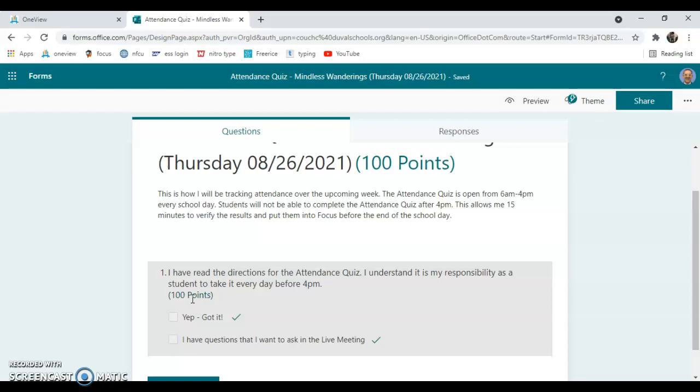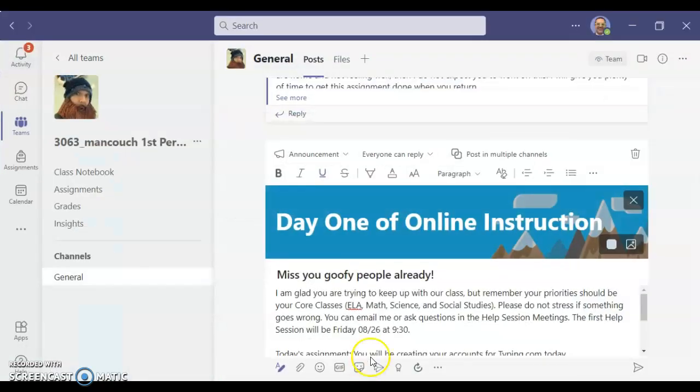That gives me 15 minutes to look at all the classes and get the results into Focus before the end of my workday. Every day it'll be something different, but today I just wanted to keep it more based on how this thing works. I wanted to put more directions in it. Friday, it will be something a little goofier, a little more my style. So that's that. Now I'm going to jump over to Teams.